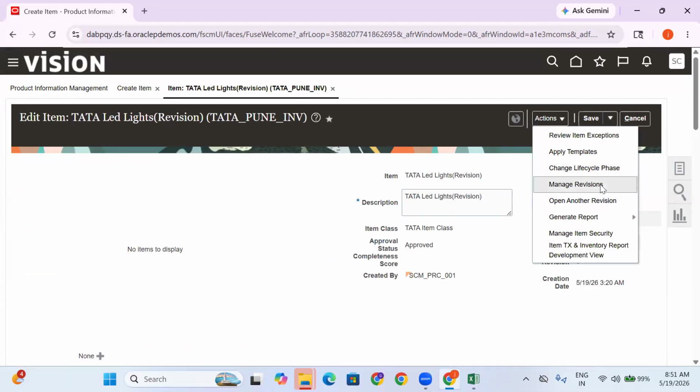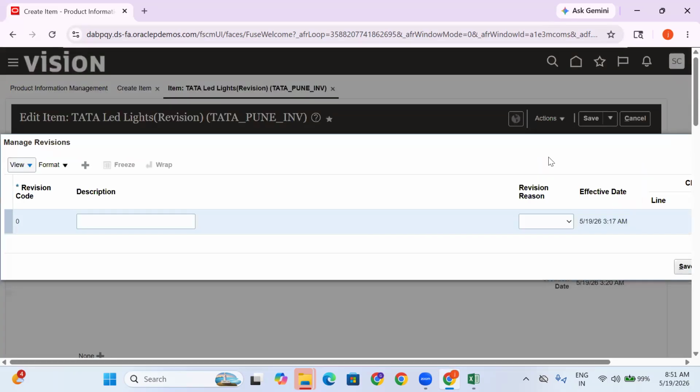Item revisions. You can see here, item revision. By default, the system is following the 0 revision. And by default, the effective date, the system is taking today's date. So whatever date you created the item, the system is taking today's date by default.